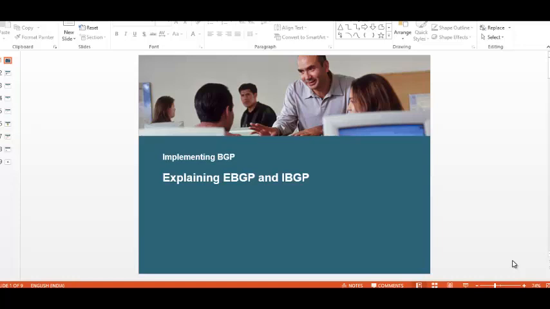Previously, we saw there are two names given to BGP. Based on where you enable it, the name varies. When we enable BGP between autonomous systems, we call it external BGP, eBGP. The other, internal BGP, is within the autonomous system. But within the autonomous system, we already have a protocol, OSPF or ISIS or EIGRP.